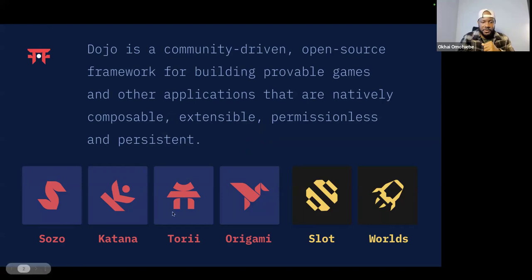You'll see a couple of icons here. There's a couple of tool sets that come with Dojo: Sozo is one, Katana, Torii, and Origami. We'll talk more in detail in the class about this, and I'll show you practical examples. But just think about this as a framework.